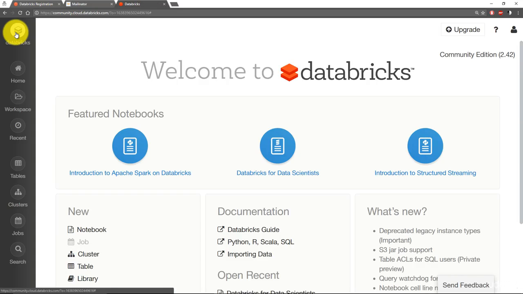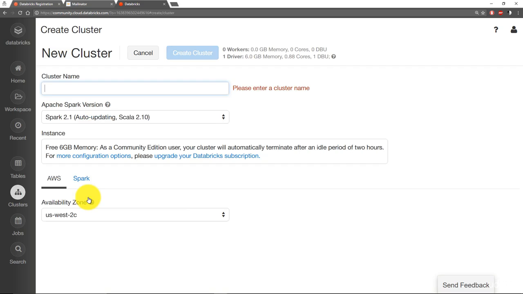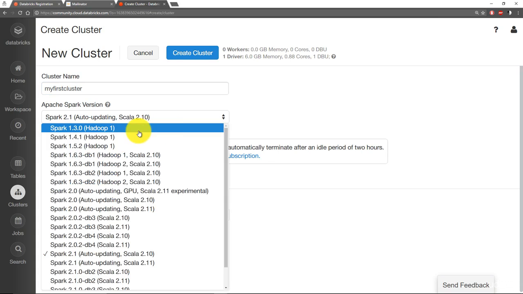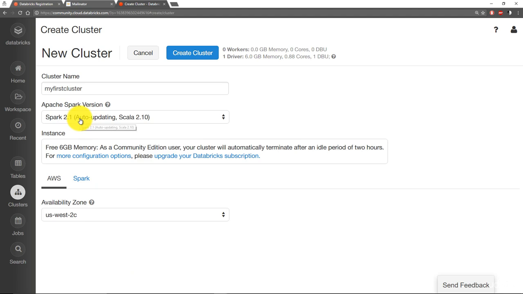Now, realistically, when you come to the Databricks home page, you will click on New Notebook, but before you actually create a notebook, you need to create a cluster to connect it to. So click on Cluster under New, and let's give this a cluster name. Call it My First Cluster, and then we're going to be using the Spark 2.1 auto updating with Scala 2.10. You can also do Scala 2.11, but I don't want to go to the absolute latest in case there are any bugs there. So we'll keep it with this one, and instance, that's fine. AWS, that's also fine. And let's create a cluster.